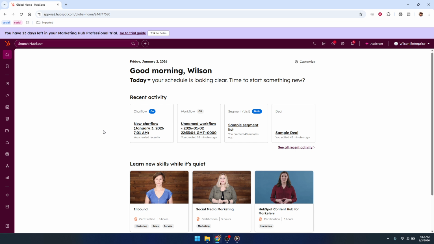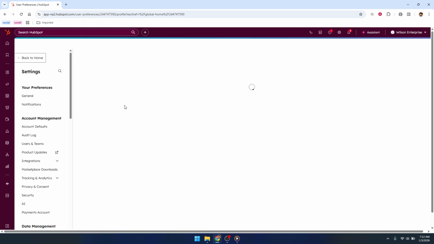First, log into your HubSpot account and look for the settings icon. This is the small gear icon, usually located in the main navigation bar. Go ahead and click that. This will open your settings area, which is where HubSpot keeps most of the tools for managing and protecting your data. On the left-hand side, you'll see a sidebar with different sections.